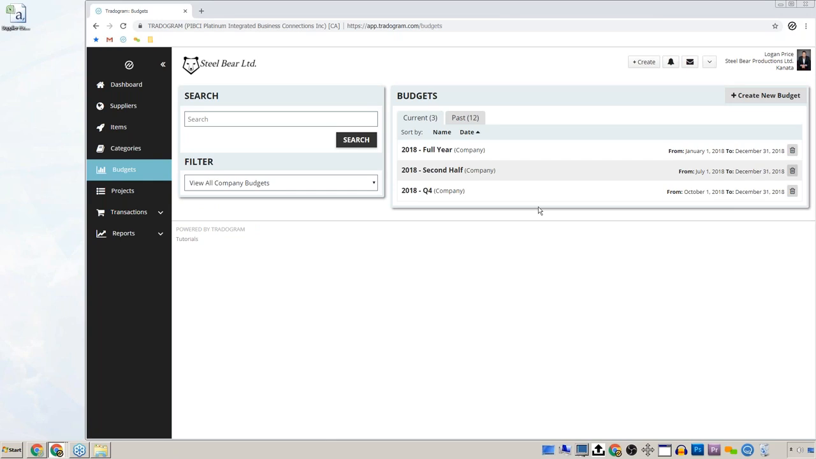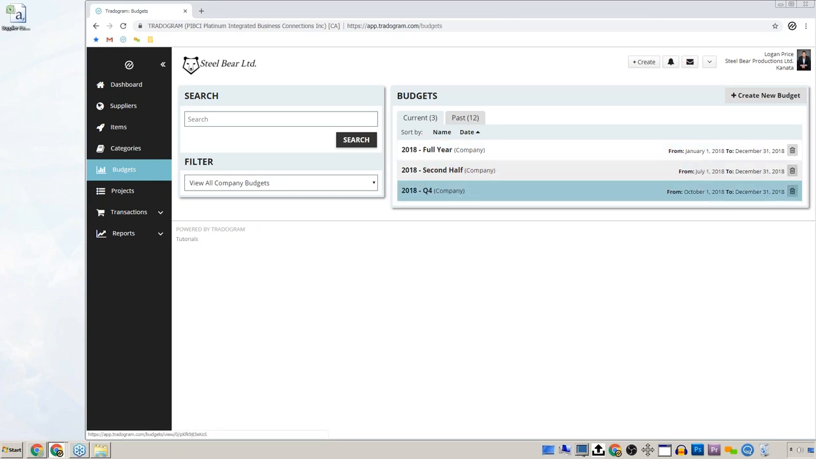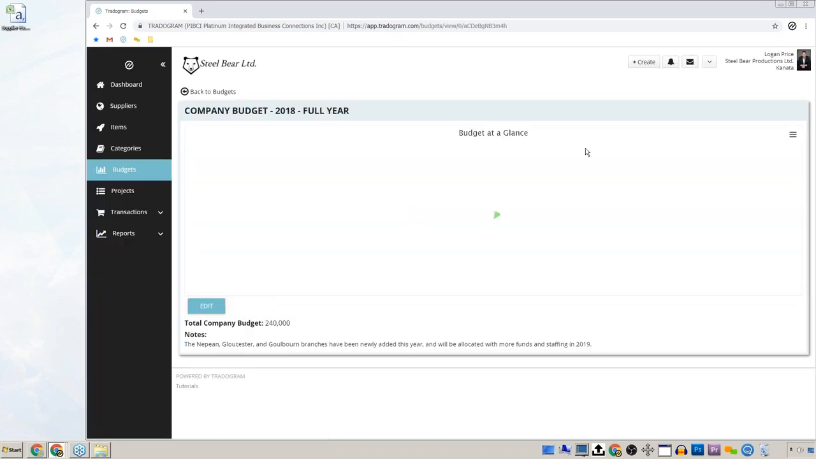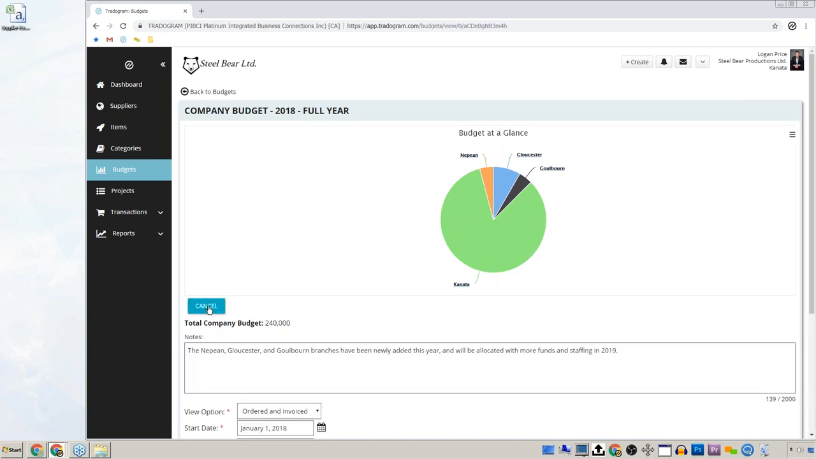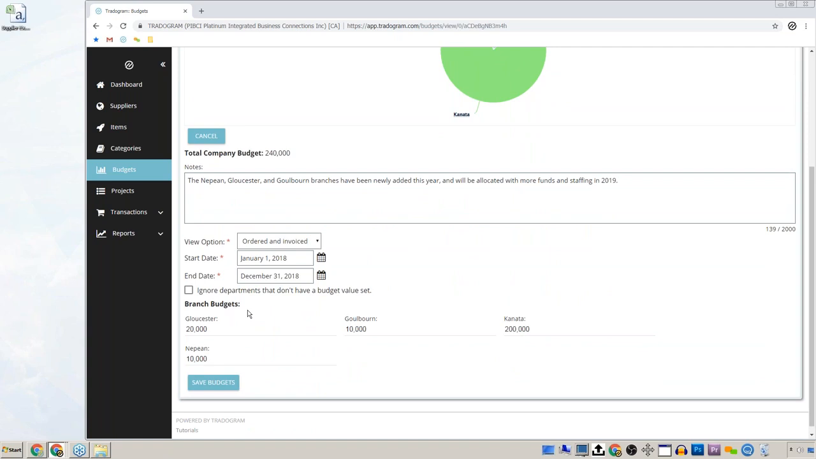So you can create custom budgets. In this example, we've got a full year budget, a second half, and a Q4 budget. If we click on the full year here, we're going to be taking a look at our full company budget for 2018 for Steel Bear Productions, which is our example company we have here. So if we click on edit down here, we're going to see a breakdown of all of our branches' budgets.